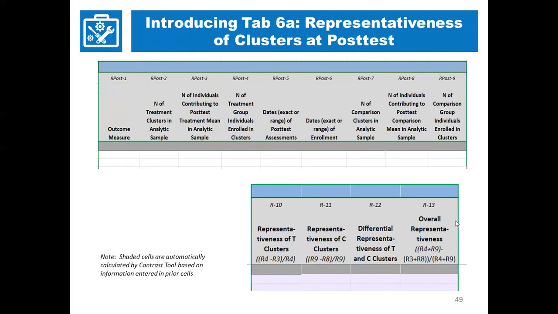This slide shows what tab 6 looks like. Like all of the reporting tabs, there's one row for each contrast from tab 5, and then there are additional columns for entering the necessary sample size information to calculate representativeness. So you enter information in the unshaded cells, and then the representativeness rates are automatically calculated in the shaded cells.